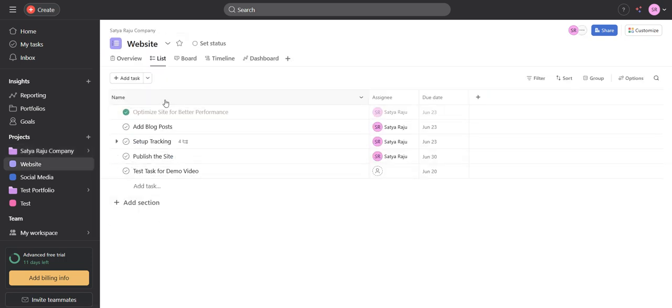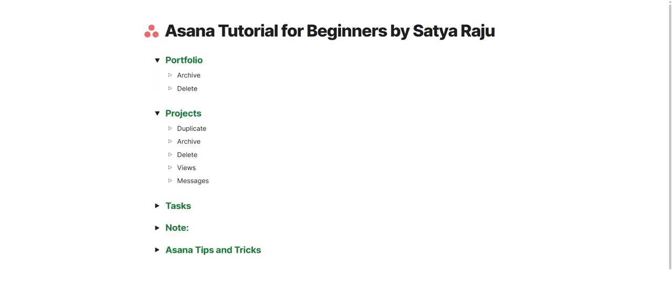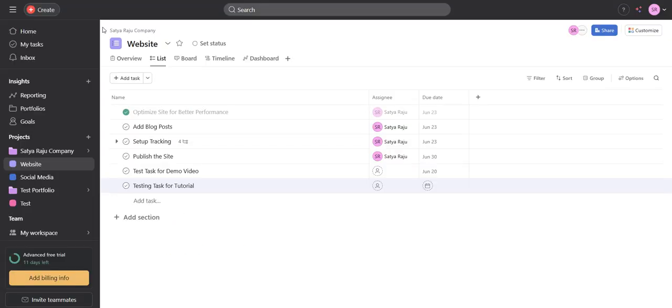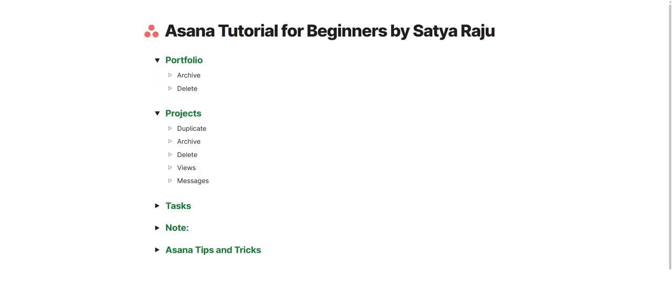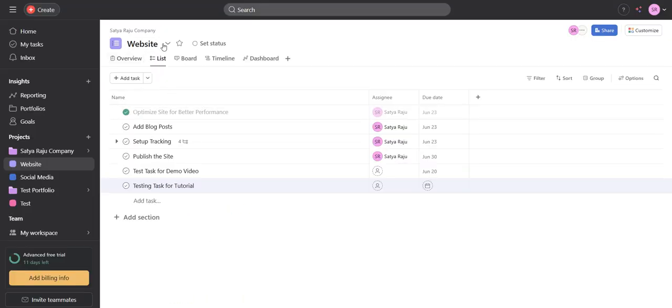And then obviously when you create tasks, you can easily create tasks here like this. As you can see here, this is a task test tutorial. As you can see, I just created a new task here. So for every project you can create tasks like this. And just like you can have projects duplicated and all, you can easily do that for tasks as well.